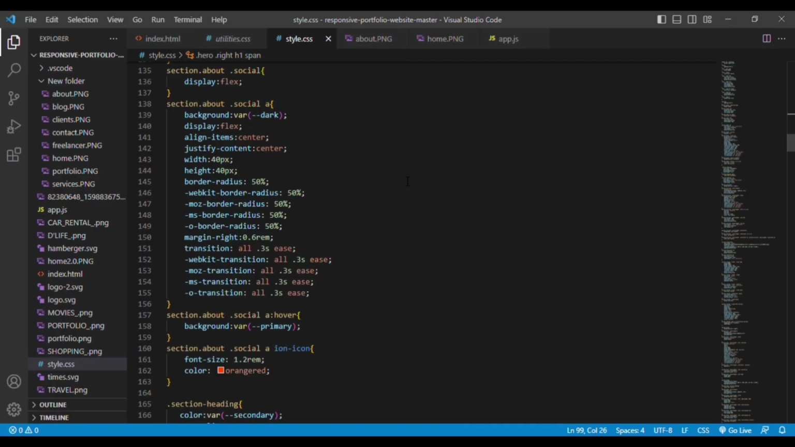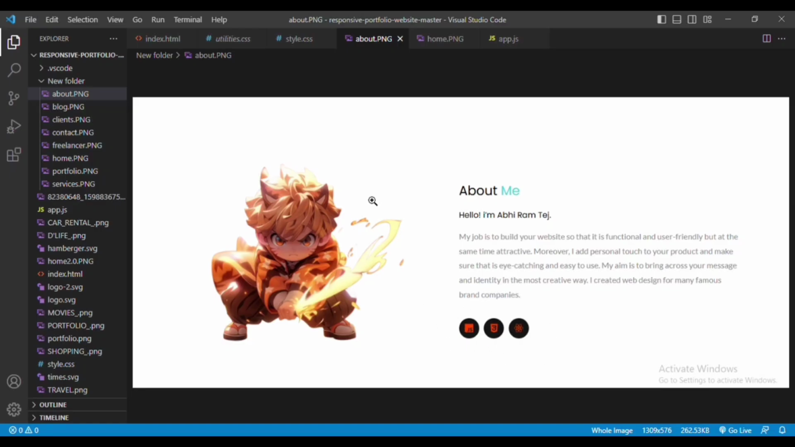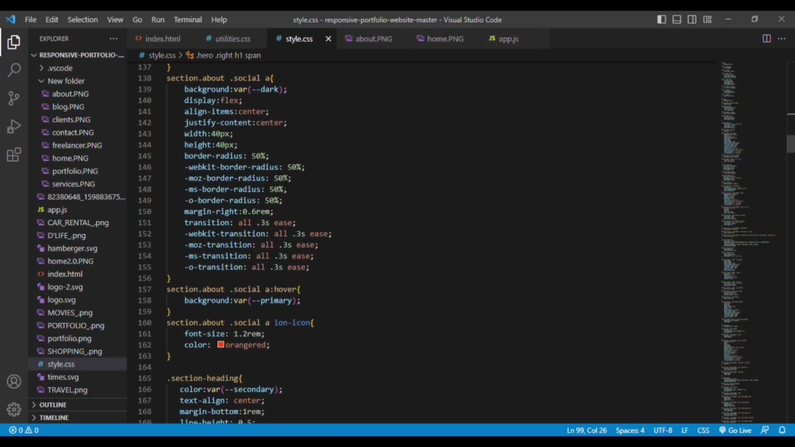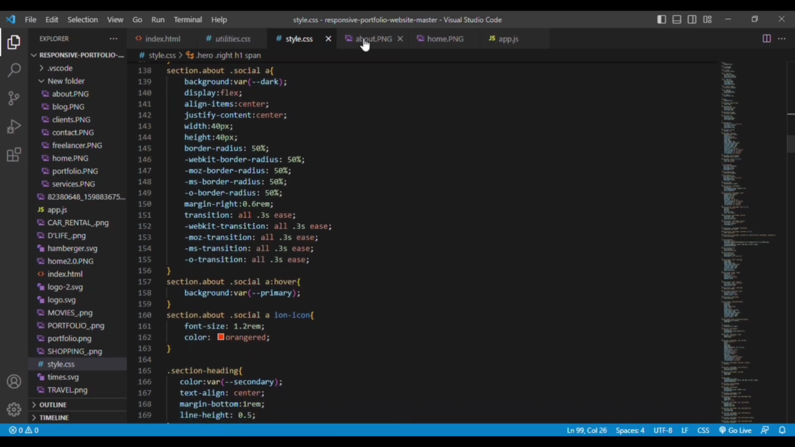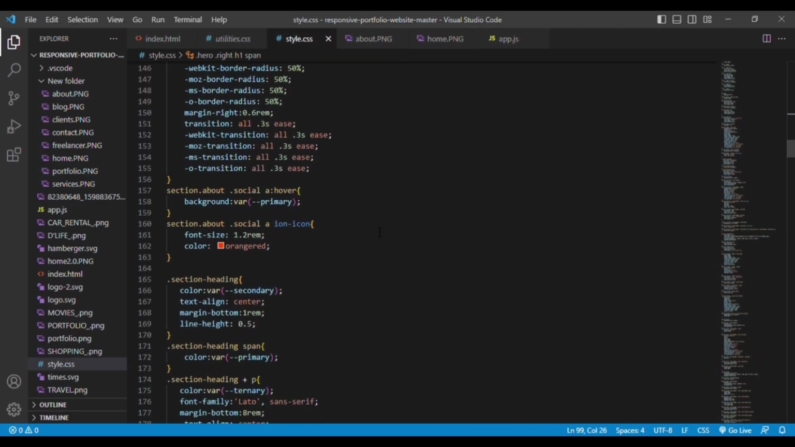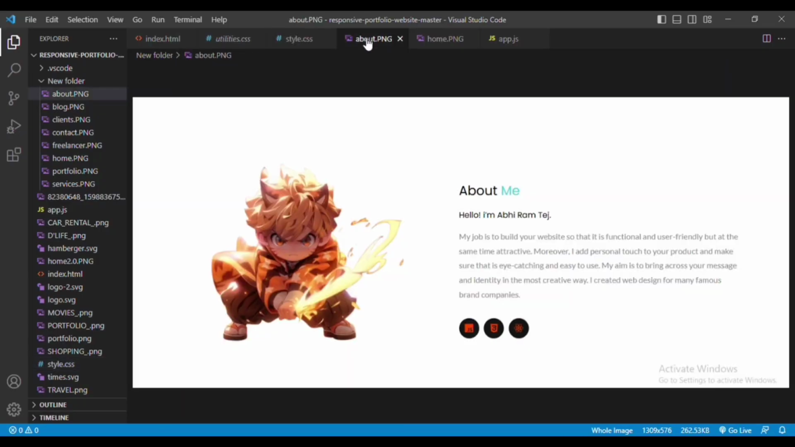Then we have the anchor element, that is nothing but these values here, we are giving to the anchor tag elements. We are adding background, display flex, align items center, justify content center, width 40 pixels, and because we are adding border radius equal to 50%, we will get an exact circle, a black color background to it. And we are using a hover effect. For the ion icons, whenever you hover onto the icons, we are adding font size and color equal to orange. You can see the orange color is added to the icons.